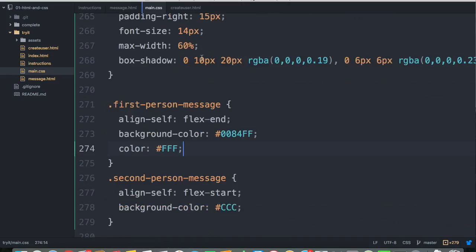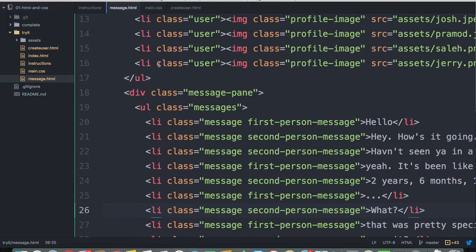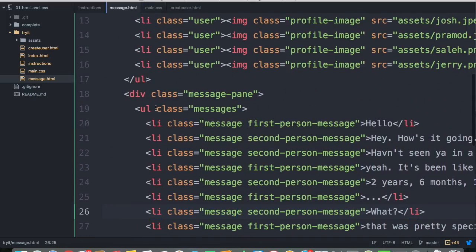Did I do that? Okay, I might have done that wrong. It's inside of the... Okay.